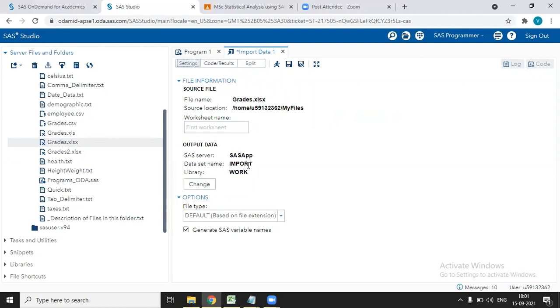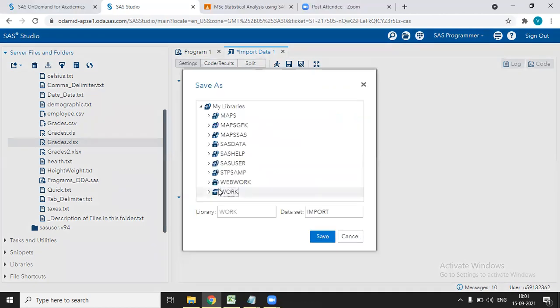If you want to change the dataset name, click on change. Here you can see there is also an option to give a library name. By default, SAS has a work library, which is the default library. All the datasets we are going to create are stored by default in the work library. But this is only for a short period of time: if you exit the SAS program, all the content in this work library gets deleted. This is a temporary library to store any dataset.